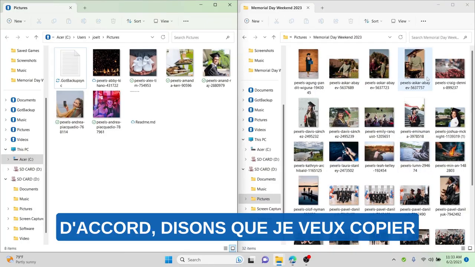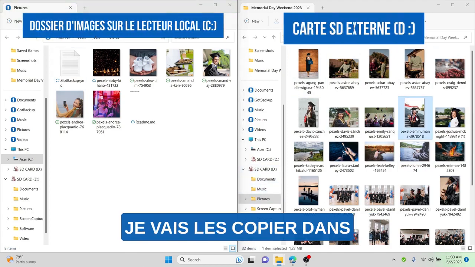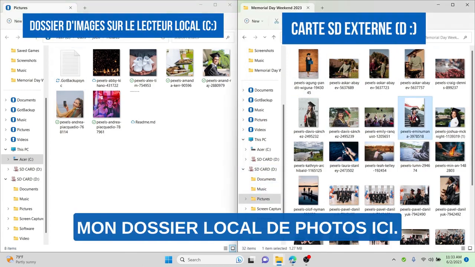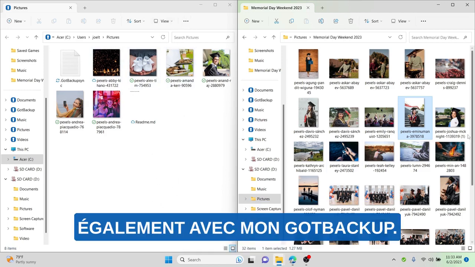Okay, let's say I want to copy these pictures on my SD card. I'm gonna just copy them onto my local pictures folder over here. Remember, this is synced also with my GotBackup.